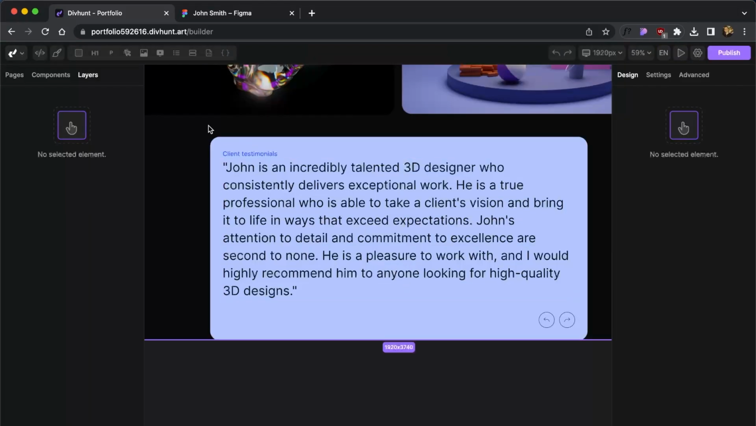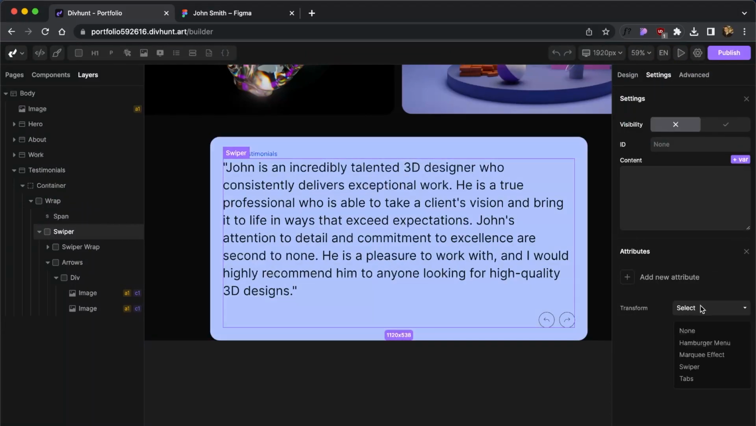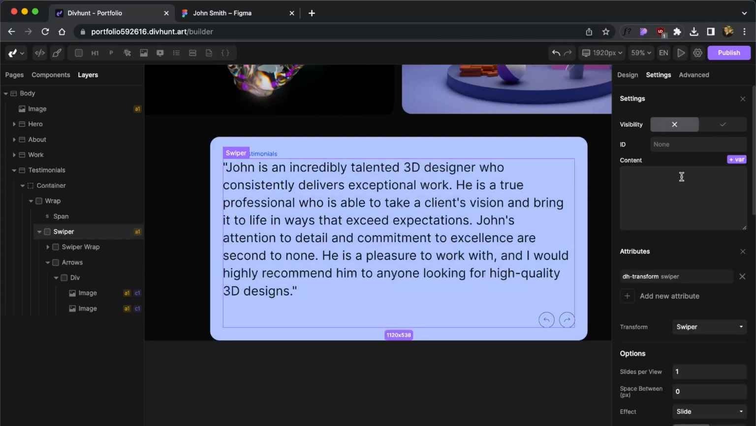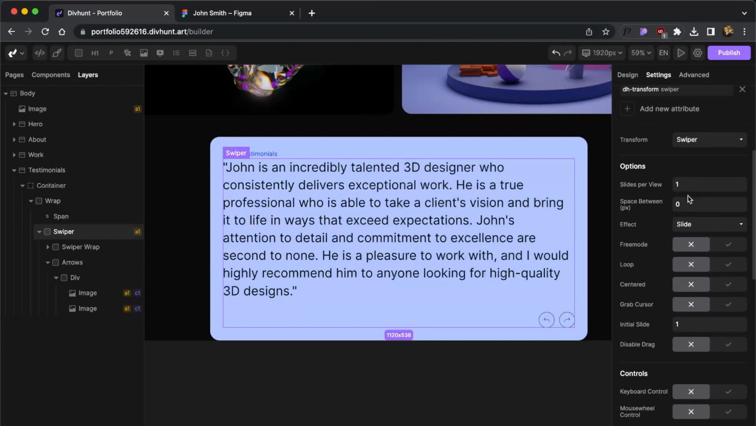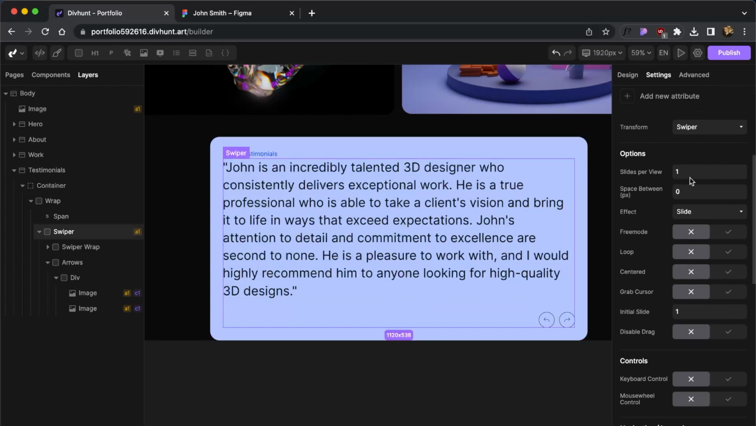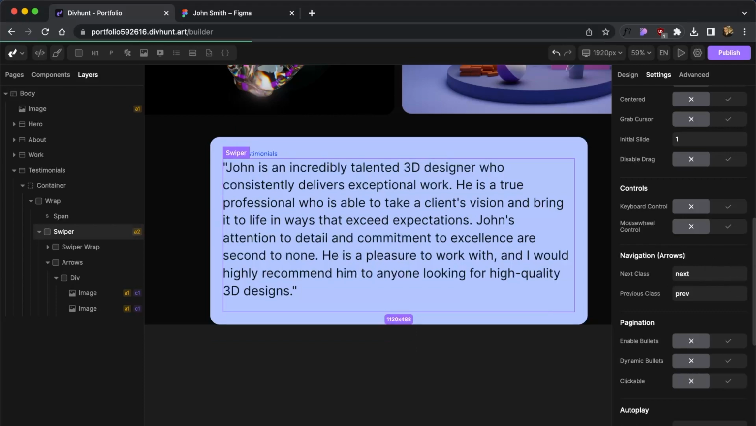Alright, let's go back to the builder, select the swiper div, go to the settings, under transform, select swiper. And now you'll see the bunch of options here. You can set the slides per view, space between and everything, but for this one we need only one. So here under the navigation you want to give the classes that we just created. So for the next we called it next, and for the previous we call it prev.